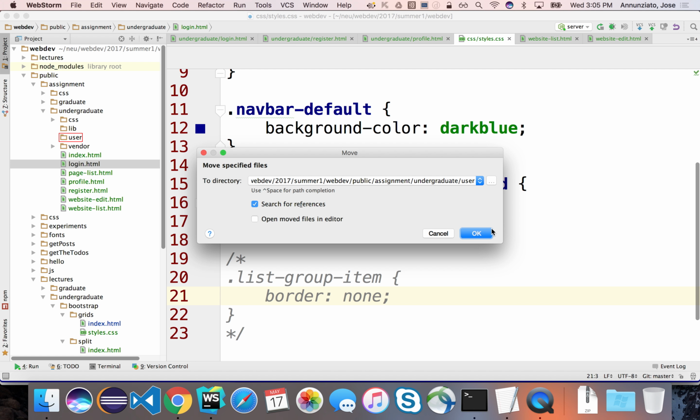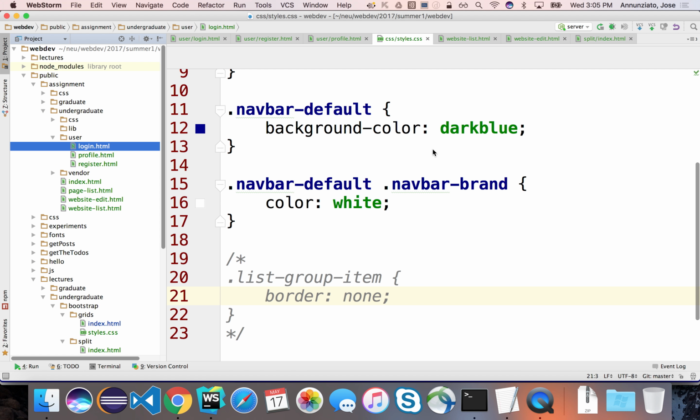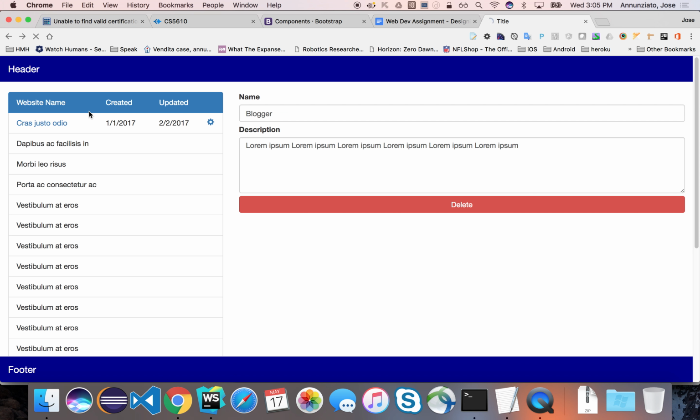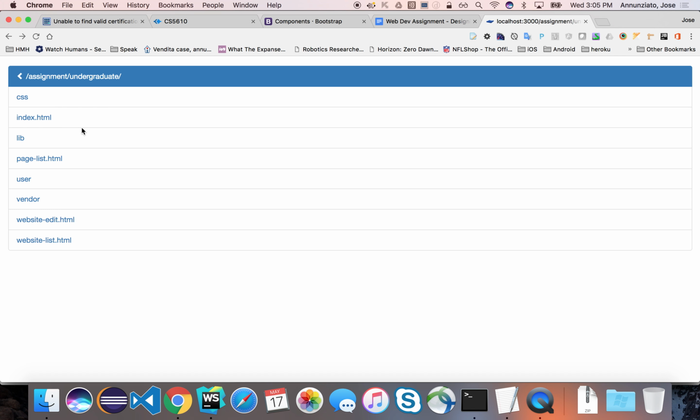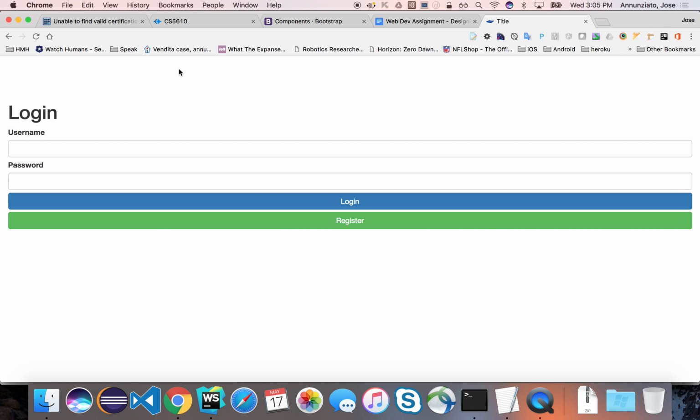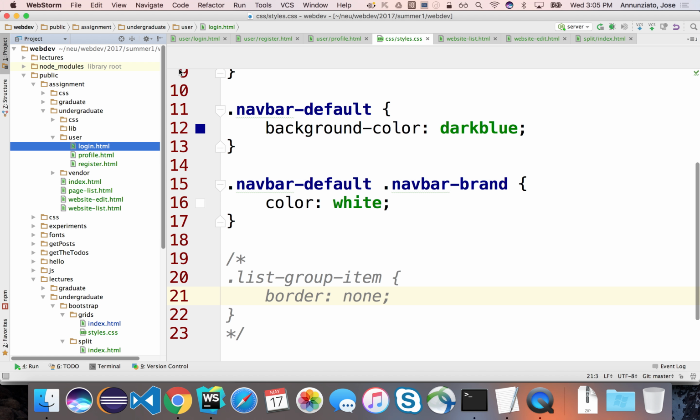Hello? Did I click on this? Oh, I don't know if I broke it. Refresh, index, login. Okay, all right, notice that it did not break. What it did is that it updated all those references for you. That's if you're using WebStorm. I'm sure if you're using different IDEs, they have similar functionalities.